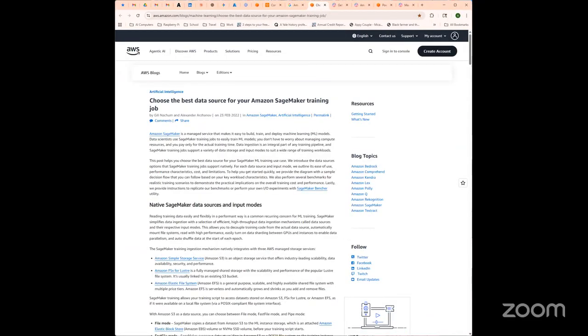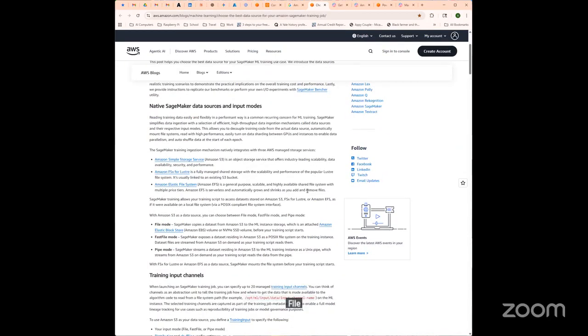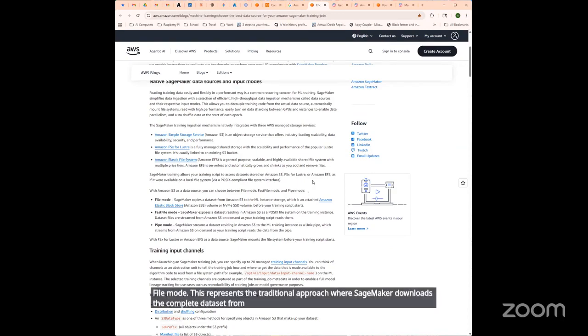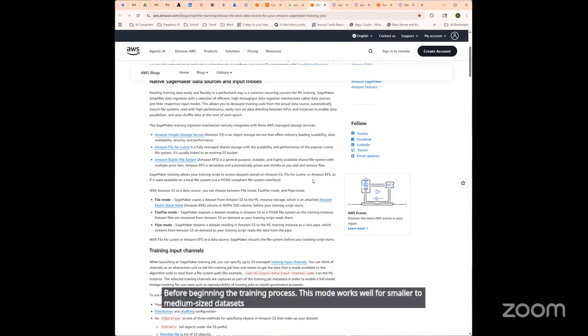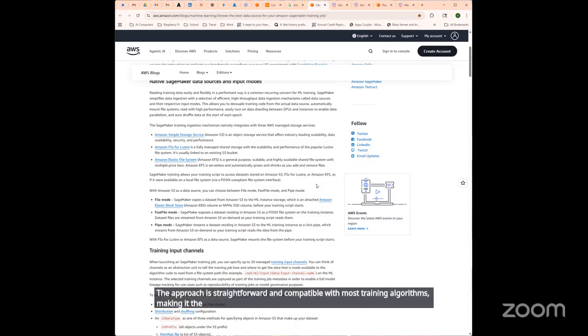Data flow strategies. File mode versus pipe mode. So, understanding how SageMaker handles data during training is crucial for optimizing performance and costs. The platform offers two distinct approaches that address different use case requirements. File mode. This represents the traditional approach where SageMaker downloads the complete data set from S3 to local storage on training instances before beginning the training process. This mode works well for smaller to medium-sized data sets and algorithms that require random access to training data. The approach is straightforward and compatible with most training algorithms, making it the default choice for many scenarios.